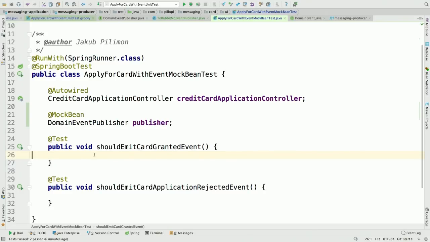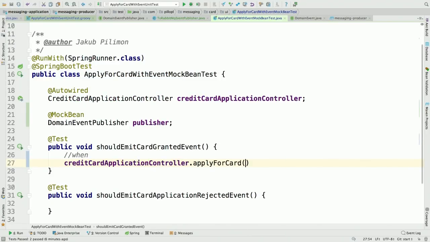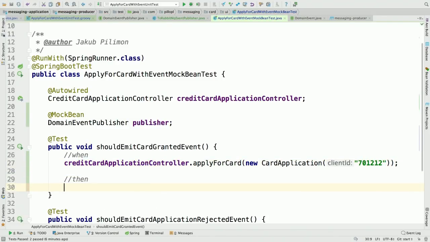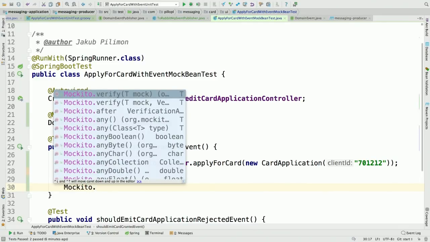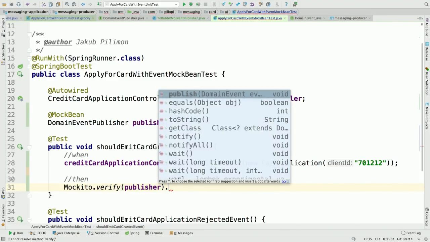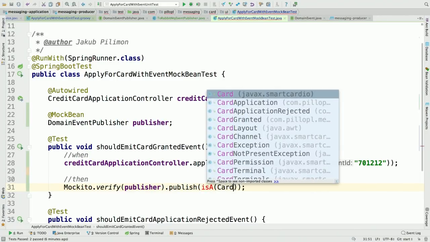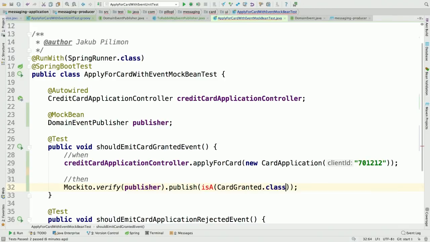Sweet. Bear with me on that because I'm going to make a lot of typos. So when someone applies for a card via controller, apply. The person was born in the 70s. Make sense so far? Then we want to make sure that this guy, and now we can use good old-fashioned Mockito style, and we can verify that publisher was called once with a specific parameter, which is an instance of CardGranted, right? Okay. Does it make sense so far? Yes. We have to import this.